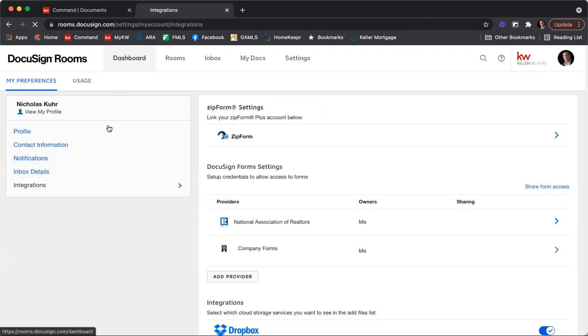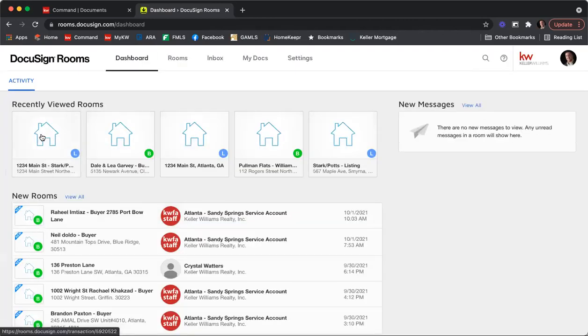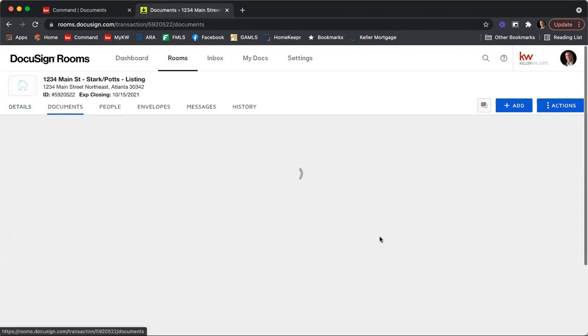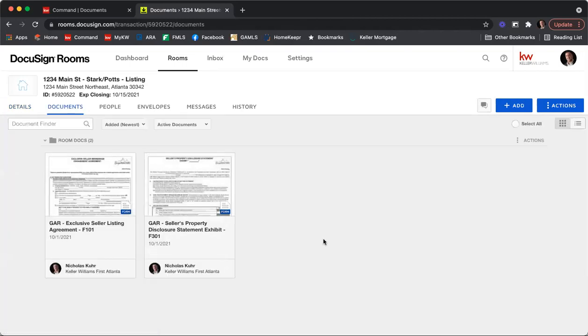I'm going to go back to my dashboard. So I'm going to jump back into my room that we just created. I'm going to go back to the Documents tab because I want to pretend like we just came directly from Command. So we're here in the Documents tab. Like I said earlier, my first inclination would be to go ahead and start filling out my forms because that's what I'm so excited to do.